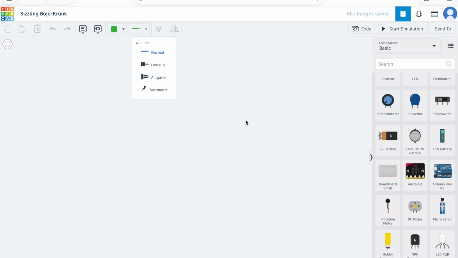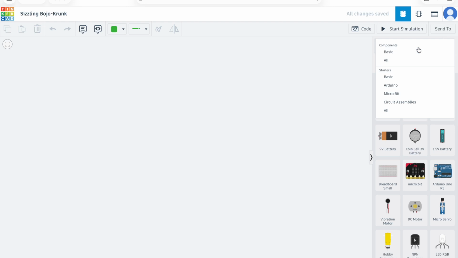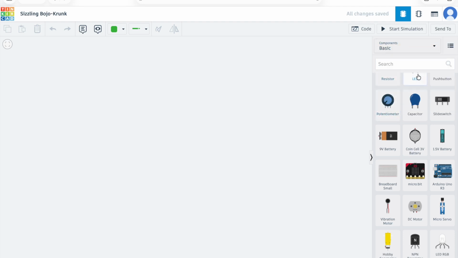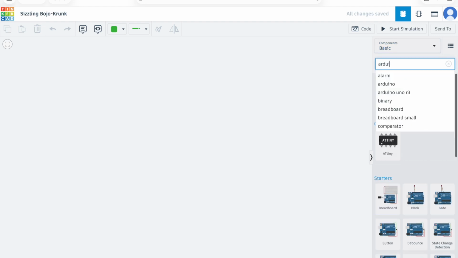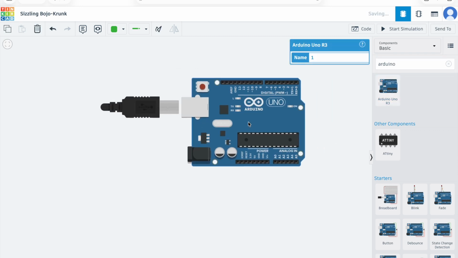In the top right side you will see the component library. There is a search button option also. Here you can search Arduino or any component directly, and you can drag and drop. So your dashboard is ready to use. So make your projects now.